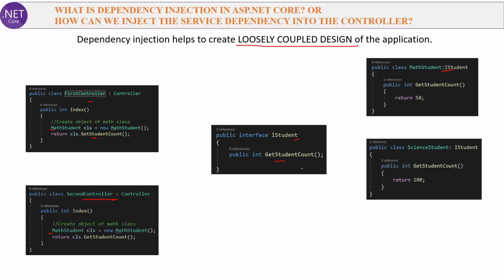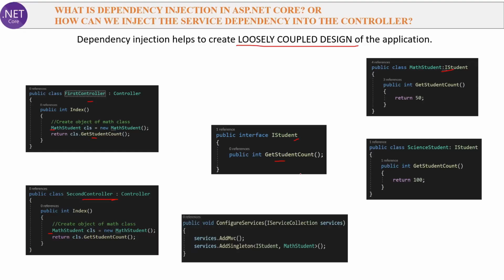Next thing is to go to the Startup class and add IStudent type MathStudent with the help of the extension method AddSingleton, like this, shown in the screenshot. I will discuss this AddSingleton method in another question, but here you can just understand that this is used to register the MathStudent class of IStudent type. Now change the code of your controllers like this.